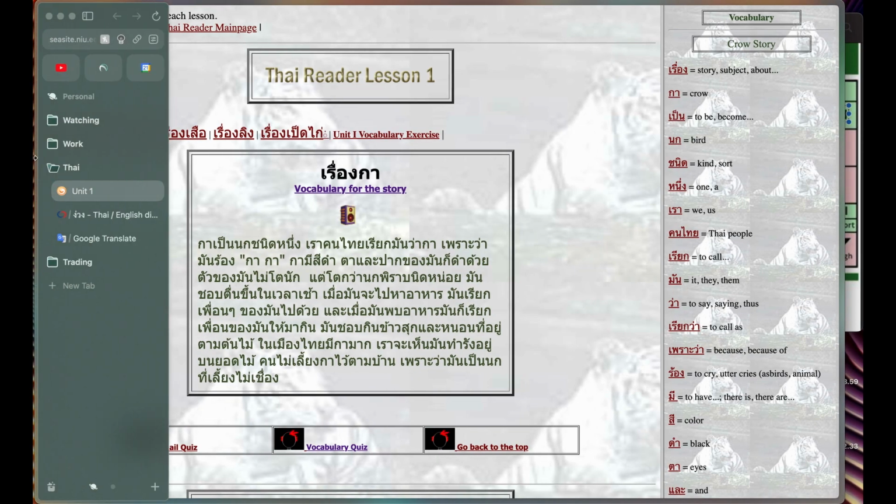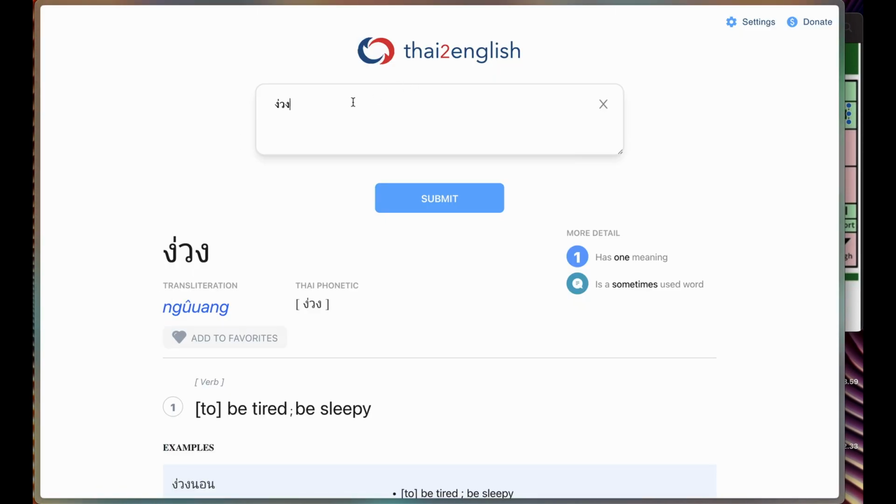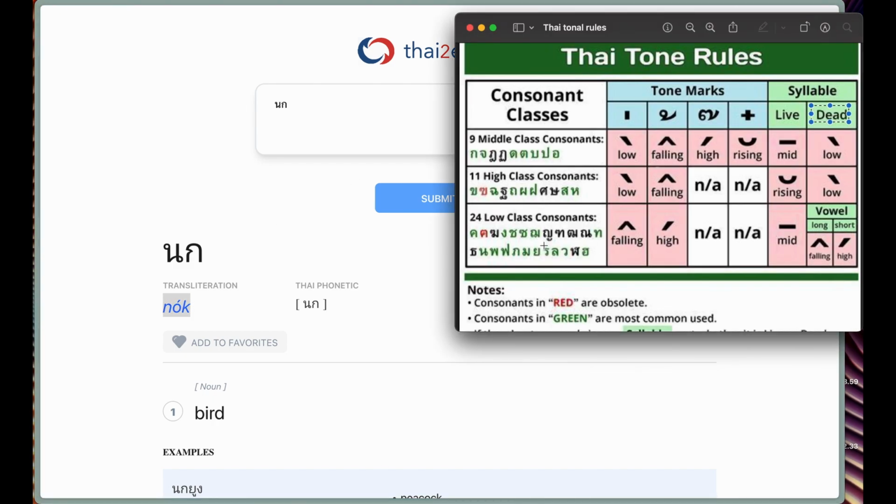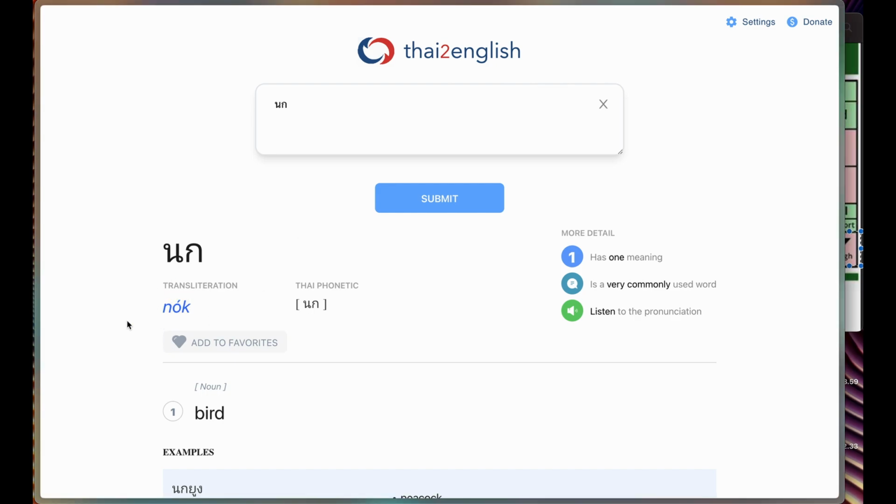And to verify the tone, go into something like this. This is Thai to English. It's a great resource for learning Thai. I recommend it highly. Type in knock there, then you'll see that tone marker above it there. So knock. As you can see, it was a low class consonant, paired with a short vowel. It's an up tone.